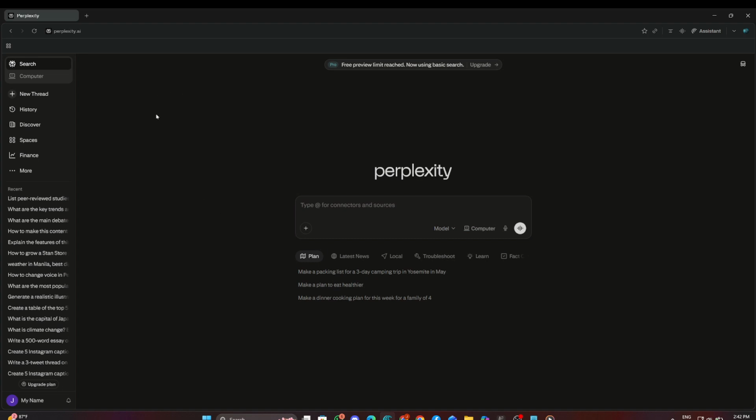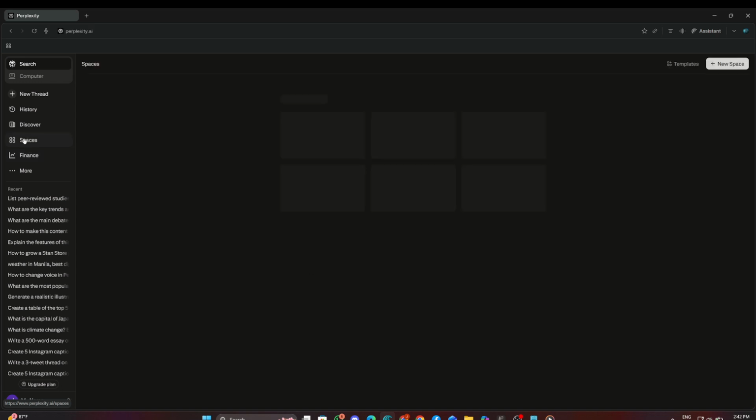Once the application loads, you will be directed to the main dashboard where various options are presented. Look for the menu on the left side of the screen, which provides access to different areas of the platform. Next, locate and click on My Spaces within the left-hand menu. This section contains all your created spaces where you can organize your collections.